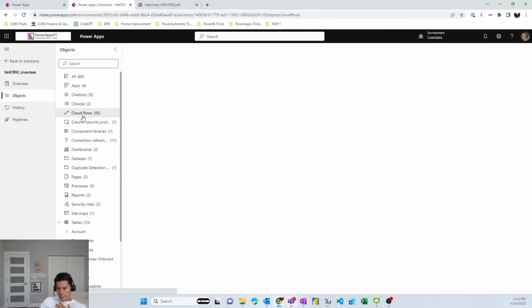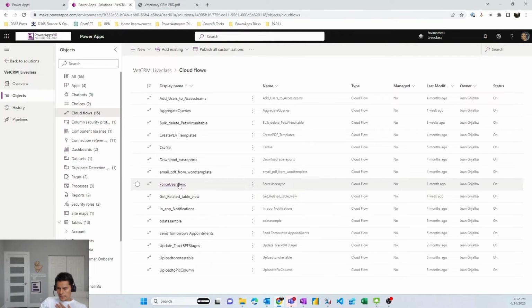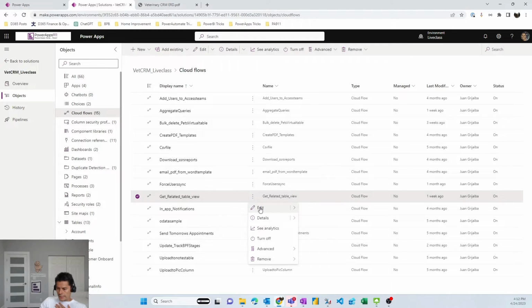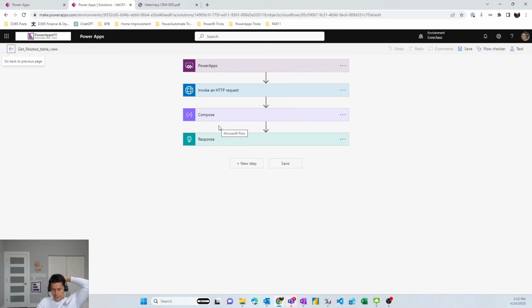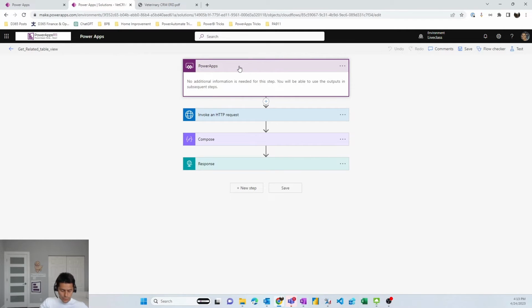And I'm gonna go in here and I'm gonna look for this one, get related table view. I'm gonna go ahead and click edit, and I'll show you guys how you can create a Power Automate flow in order to bring in the data into your Canvas app.